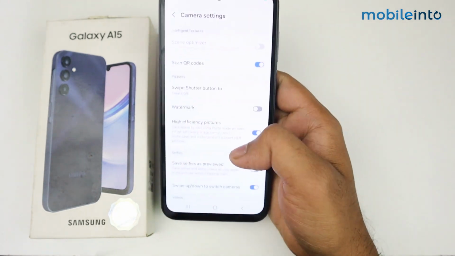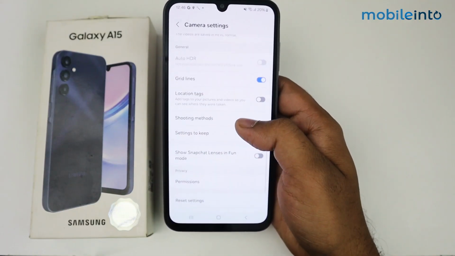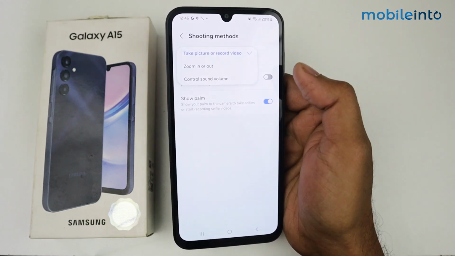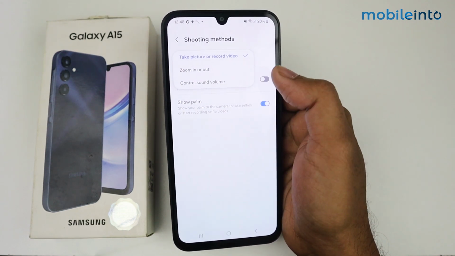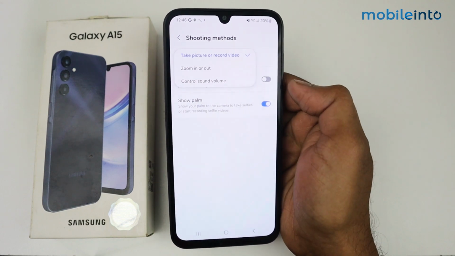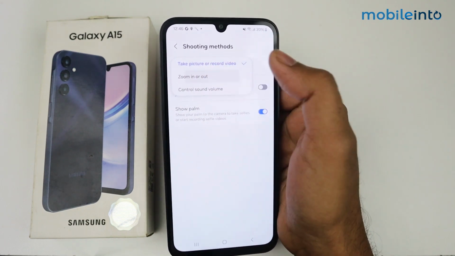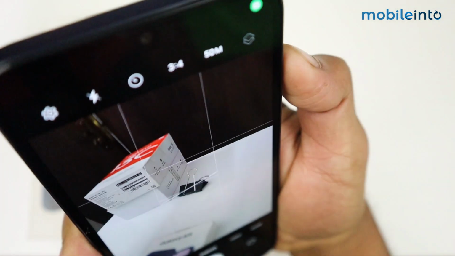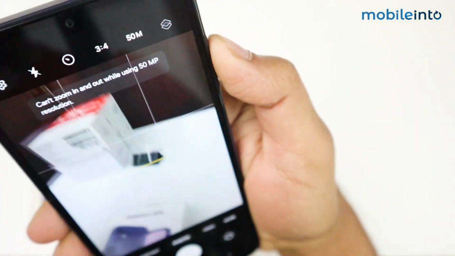Go in settings again, scroll down, go in shooting methods. Here you can see press volume button to take photo, but I don't want to take photo with the volume button, so I will simply select zoom in or zoom out. Come back. Now I can simply zoom in by pressing this button.